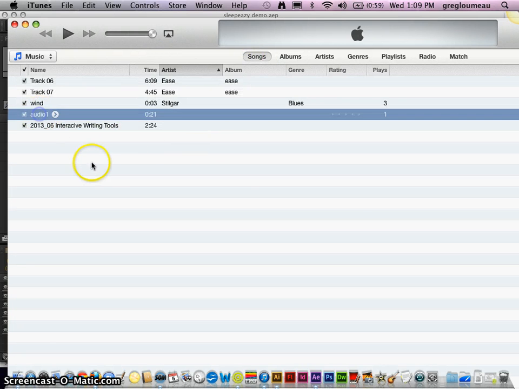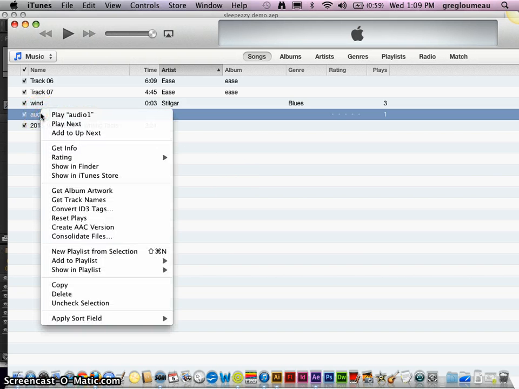Okay, so here's my audio 1 file that I dragged in, which was an MP4 file, right? If you right click on it, you'll see that iTunes by default is set up to convert things to something called AAC, which is Apple's proprietary format to compress files and make them sound really good. But this is not as user-friendly a format as something like MP3.